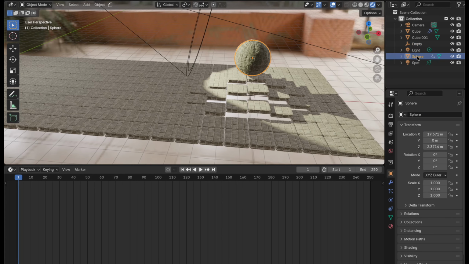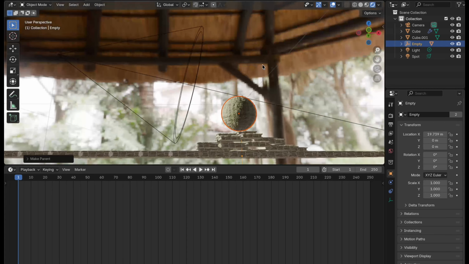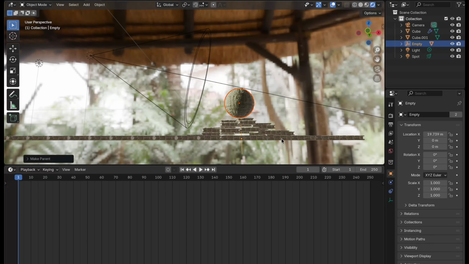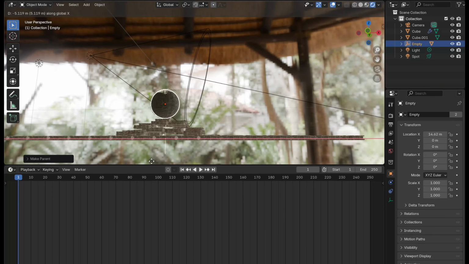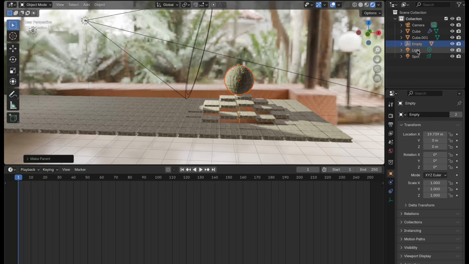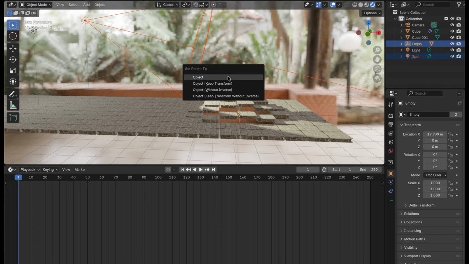Now it's almost done. Select the sphere, then shift select the empty, press Ctrl P, and choose Object to parent the sphere to the empty. Now the empty controls the sphere. Similarly, select the light, shift select the empty, Ctrl P, and choose Object to parent the light to the empty.